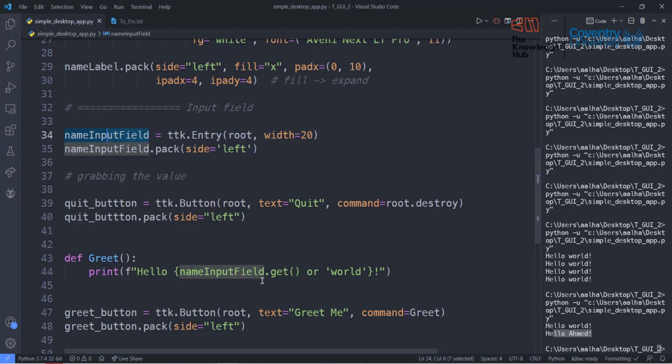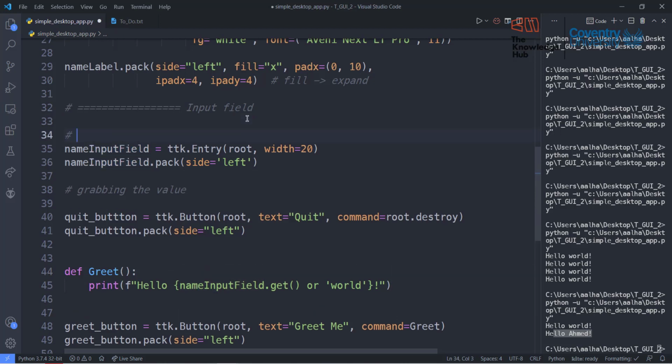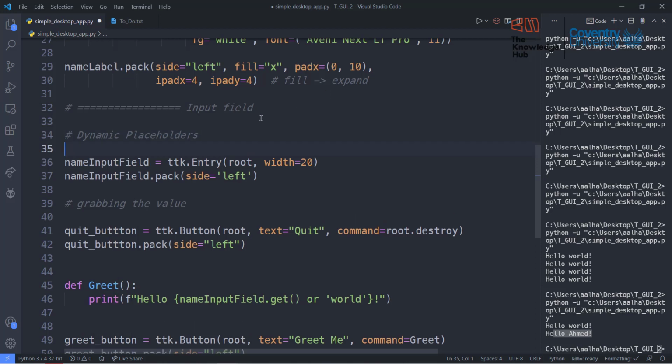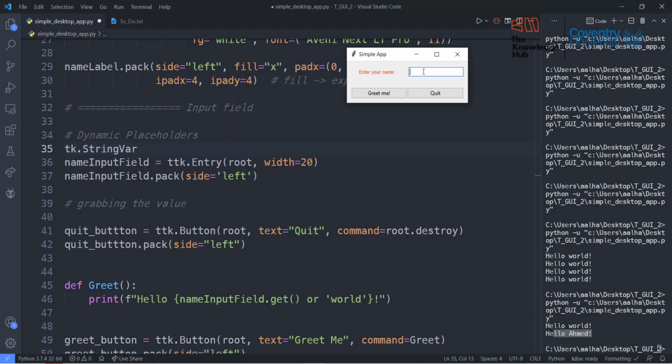Right, guys? We said that we can get the value from the input field, right? Actually, there's a different thing called dynamic placeholders. Okay, what are dynamic placeholders? Basically, you can create a placeholder based on the type that you want. Let's say that in this input field, I'm expecting only strings, only characters, right?